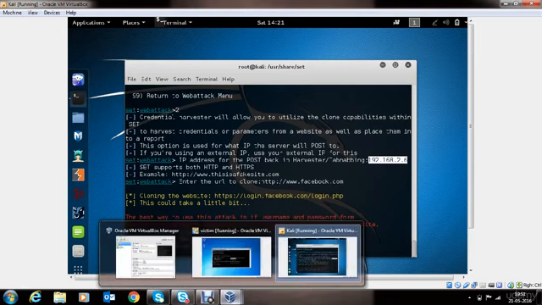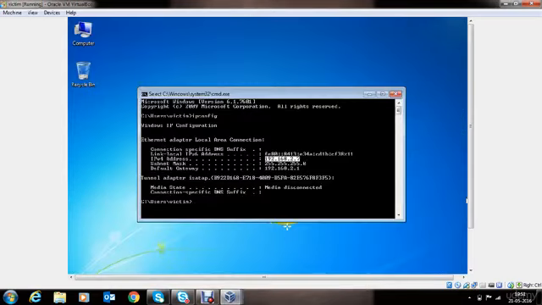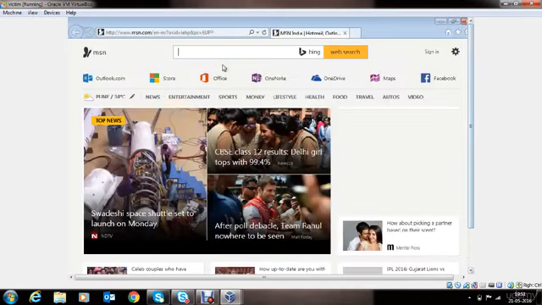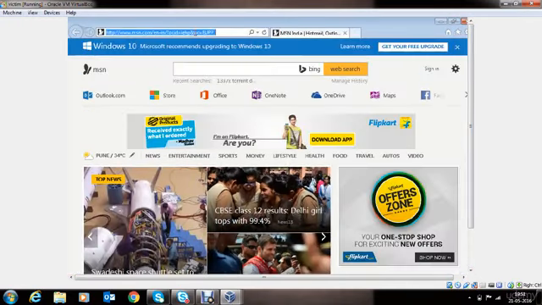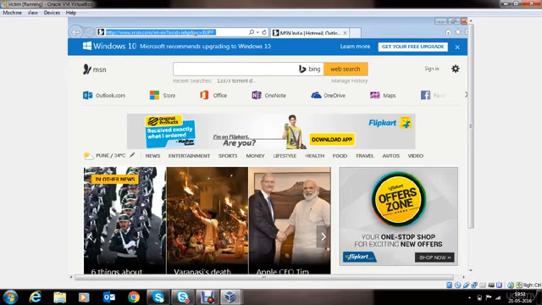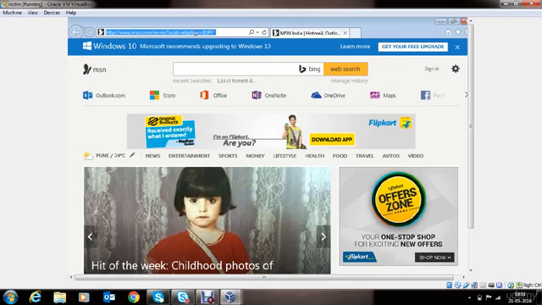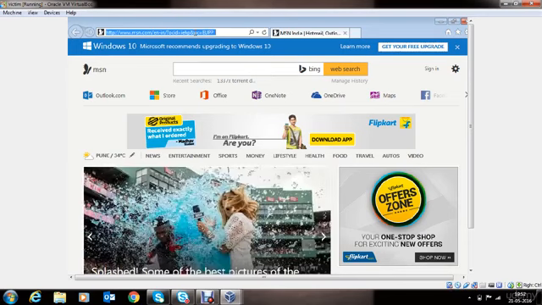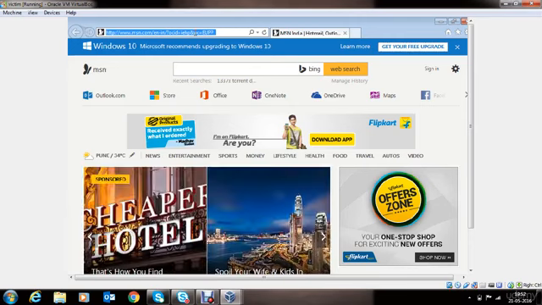Let's go to the victim machine. All you have to do, or the attacker will have to do, is somehow lure the victim into accessing that IP address in the browser. At this point, I will leave this up to your creativity on how you can trick a user into accessing that IP address. I can give you a hint.